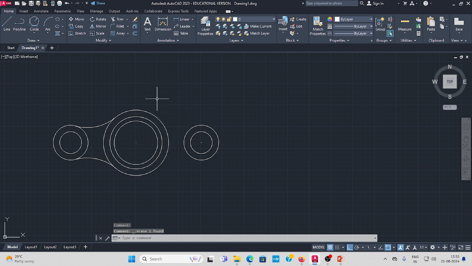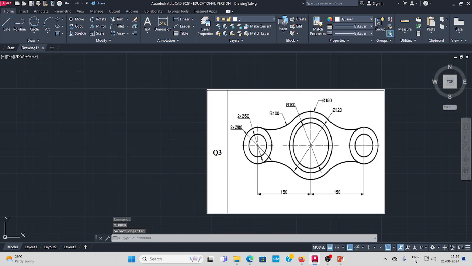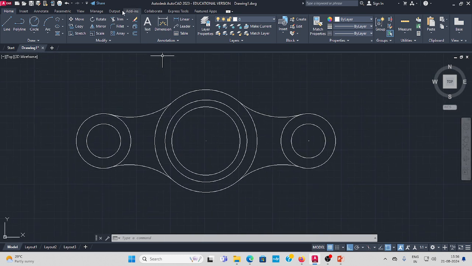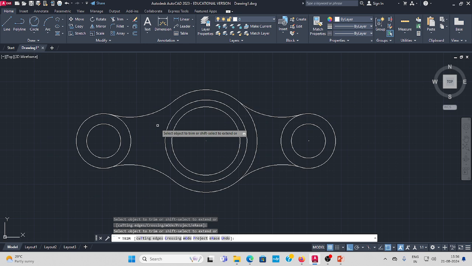Next here also same, go to mirror, select the curve, press enter, to here, enter. Now see the shape here, no need of the line here, no line. Go to trim, this line you have to delete, this line you have to delete, press enter.